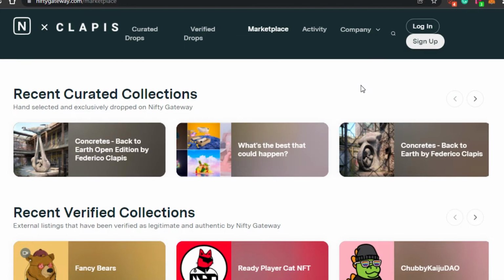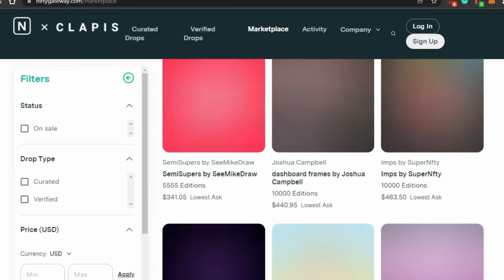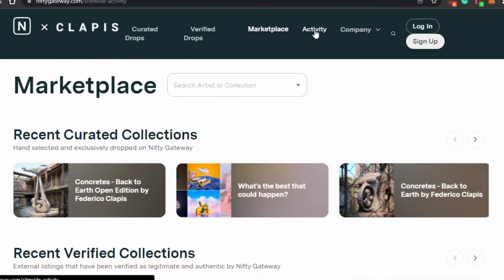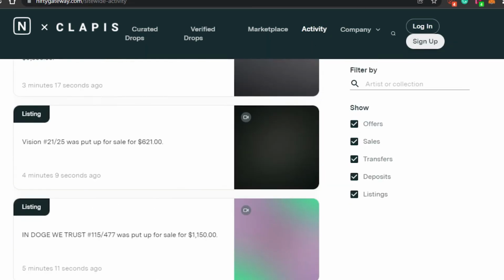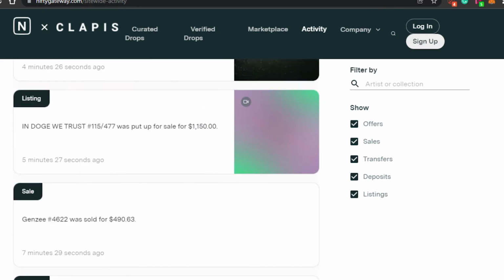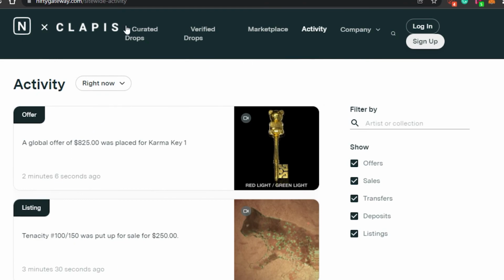You get notifications and emails from Nifty Gateway for the different collections or products that are being dropped. So you get all the information about them. After that, I can simply go to activity. In activity, you will be able to check out the different activities happening right now on Nifty Gateway. It's kind of like a news section where you get news about different NFTs that are being sold and the offers that are being made.